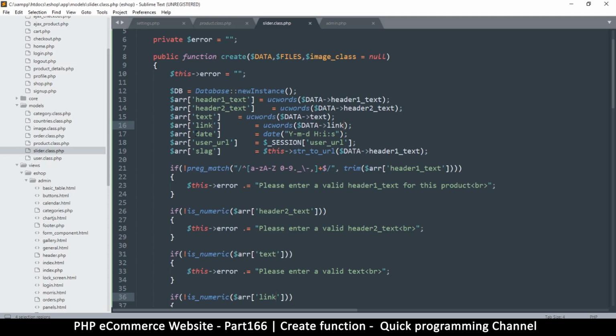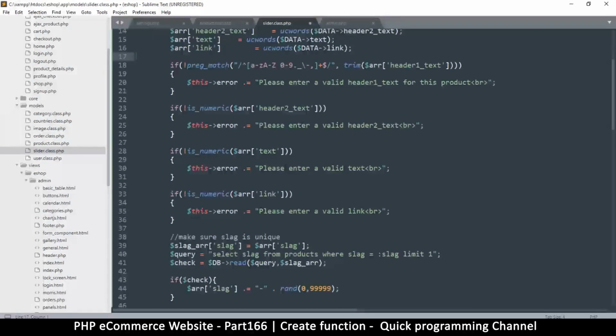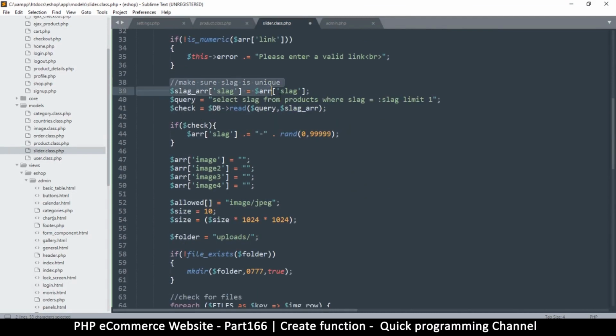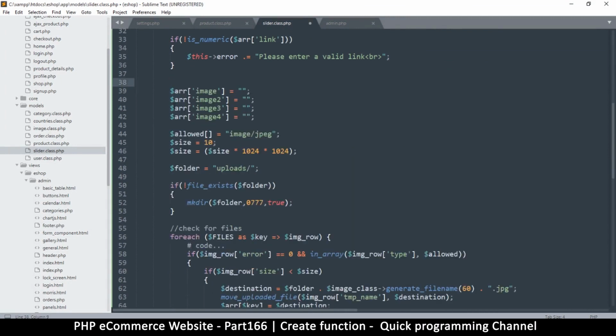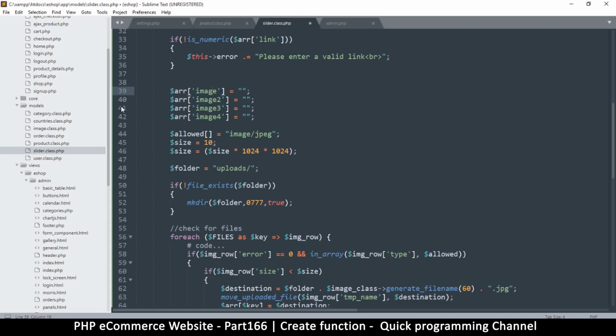And so there's a date. We don't need a date. We don't need the URL. No, we don't need none of this. So everything after this is pretty much pointless. So out of there. Link. Make sure the slug is unique. Well, we are not doing this now. And then we only have image and image 2. Isn't that right? Back here, image and image 2. So everything else out.